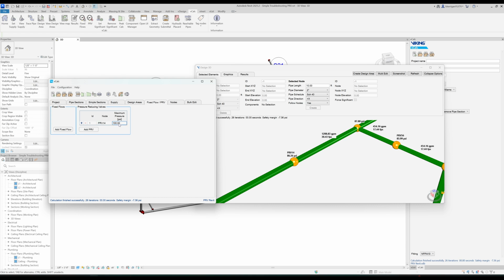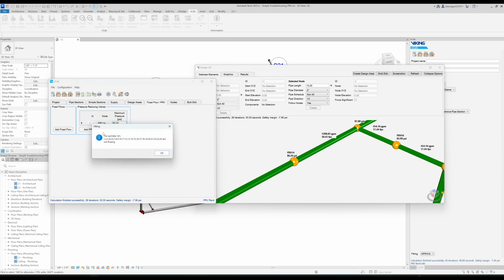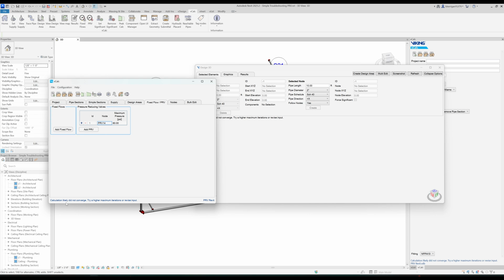Now, if we were to go and lower this and say that it's got a maximum pressure of 80 psi, we're going to get an error here telling us, hey, all these sprinklers are not flowing, and the status message is going to tell us that the calculation probably didn't converge, so we need to maybe try more iterations or revise our input. And the issue in this specific case is that we need to revise our input.